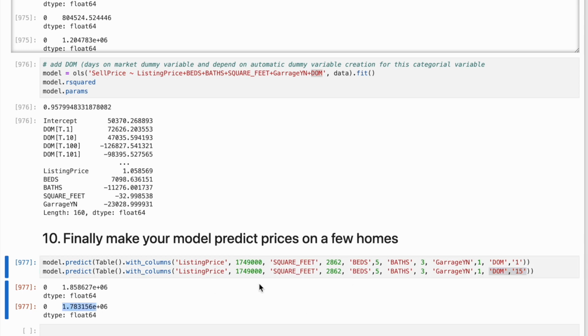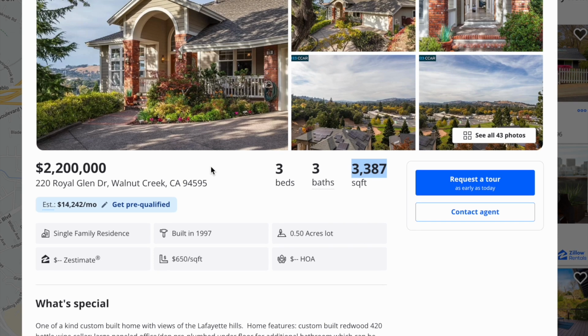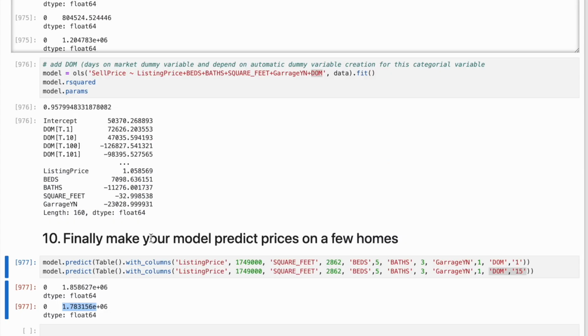Yeah, so we can put in any number here for any home that we're interested in. We used this one, but you could put in any one that you are interested in and use this model to predict prices and then bid appropriately. In this case, the model just saved us close to $100,000.